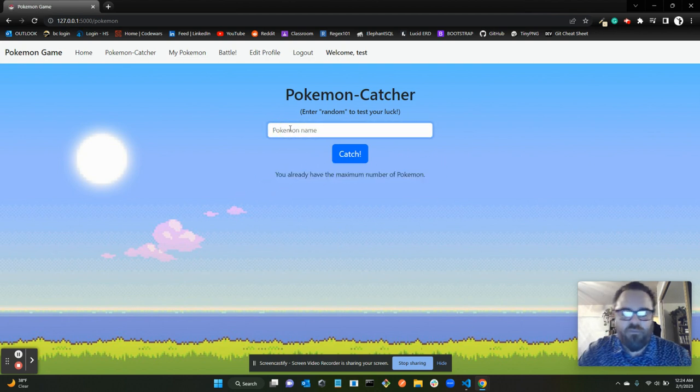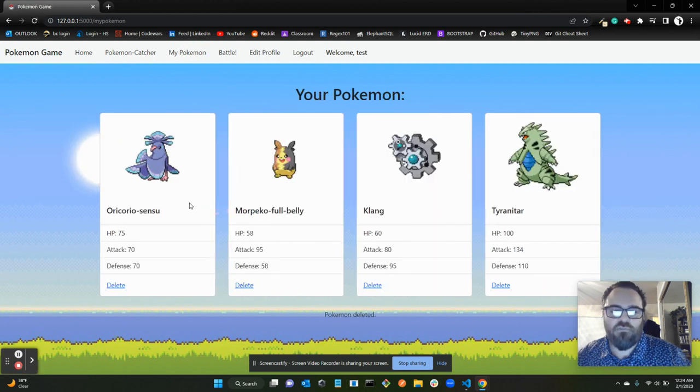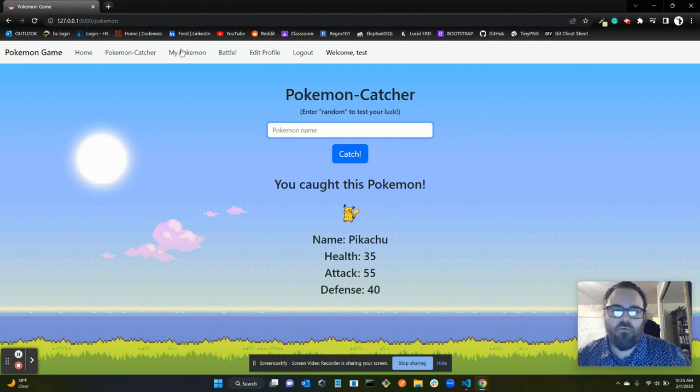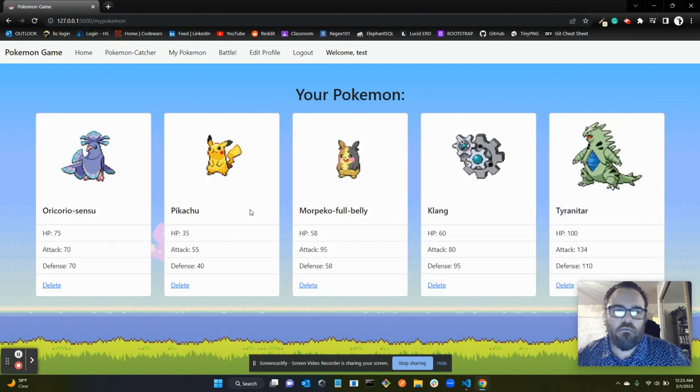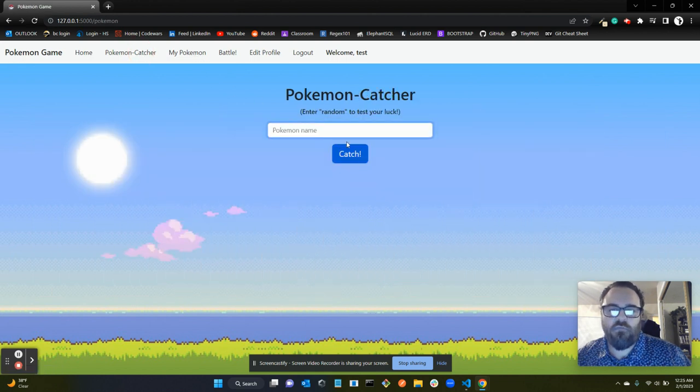If you type in a Pokemon that somebody else has, oh, well, then I already, yeah, duh. I guess I have to delete this little Chimchar. If you type in a Pokemon that somebody already has, oh, no one had him. Okay. Well, let's delete this one, and then I'll try to catch Pikachu again. And it doesn't matter the caps you put on or anything, it'll still work.